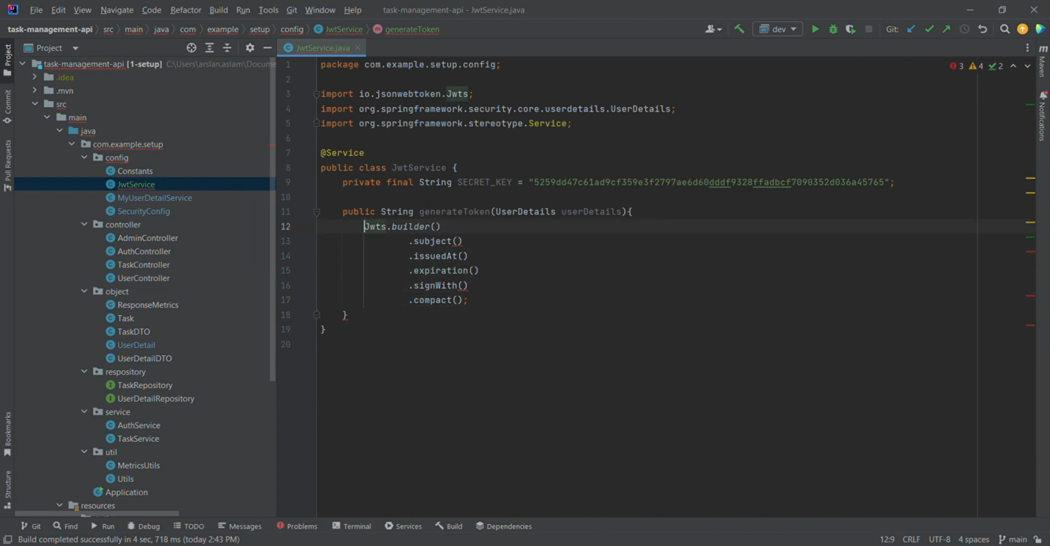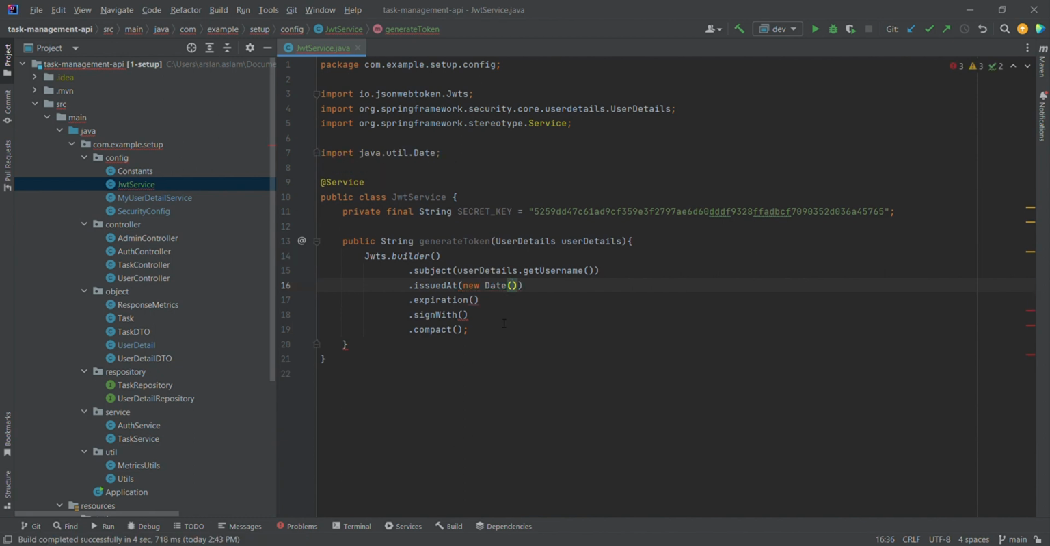So first of all, it's a subject. So subject we will fetch from the user detail, dot getUsername. So that will be the subject. IssuedAt. Okay, so this is the one thing that should be issuedAt. So we will actually use the Java util Date, and let's just call System dot currentTimeMillis.